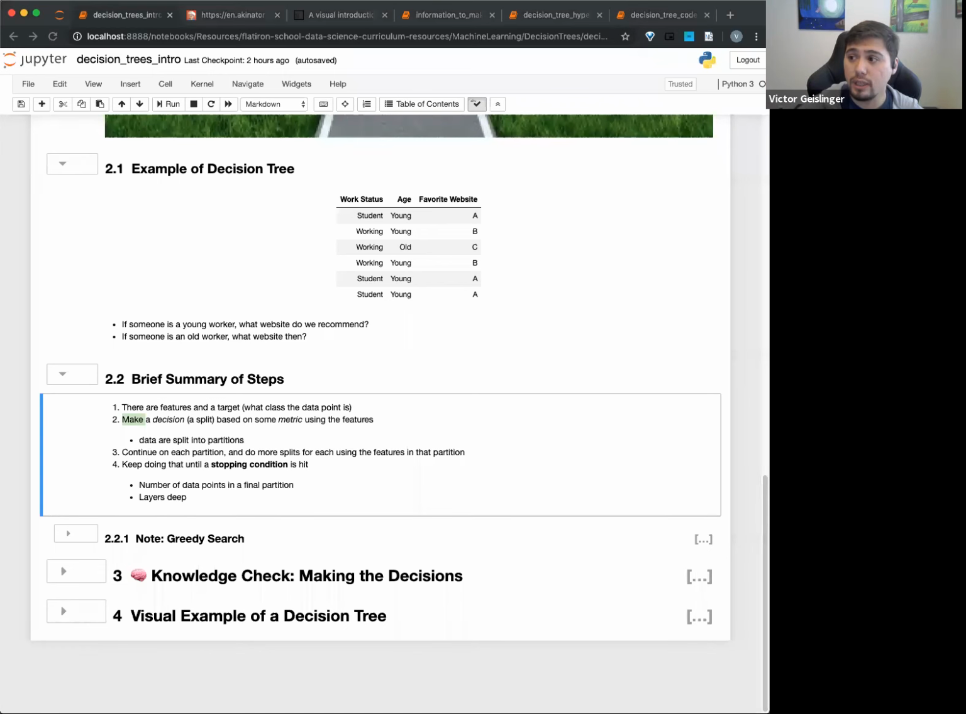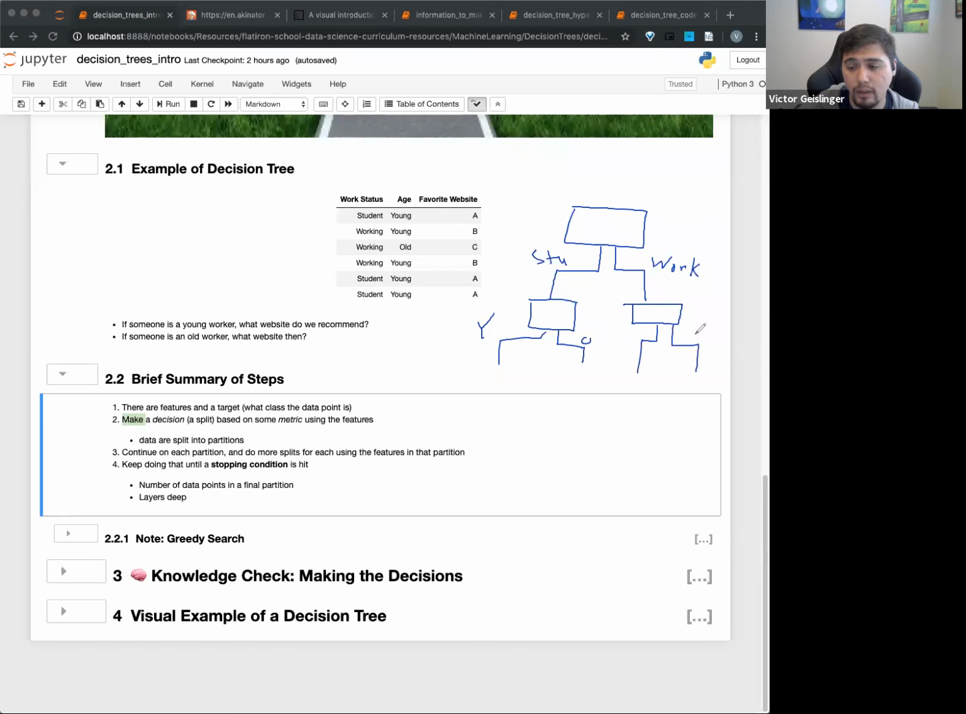The way this is usually shown, I'm going to use a different color than that lime green, is you start off with all the data on top and you split it up. This side is student, let's put Stu, and this is worker, let's put work. We have all the students on one side, all the workers on another side, and then we split this up again. This is the young, and this is old. Note that in this case, we only have two features and one target.